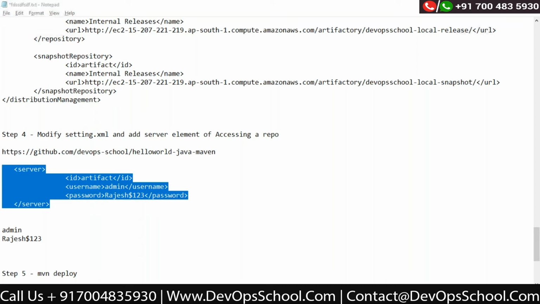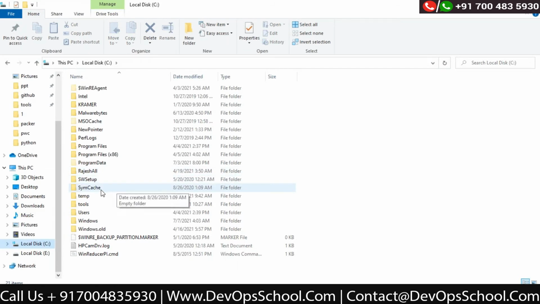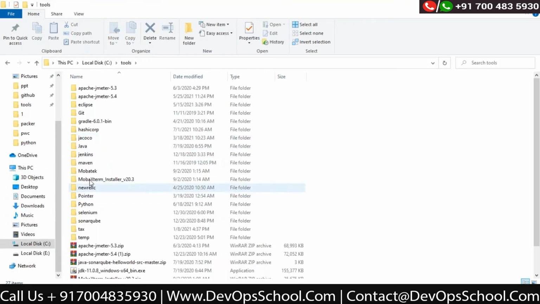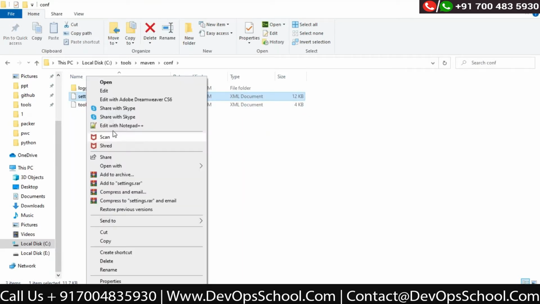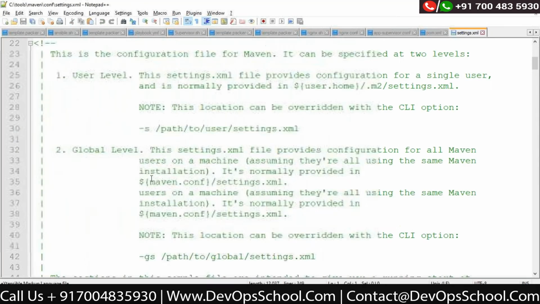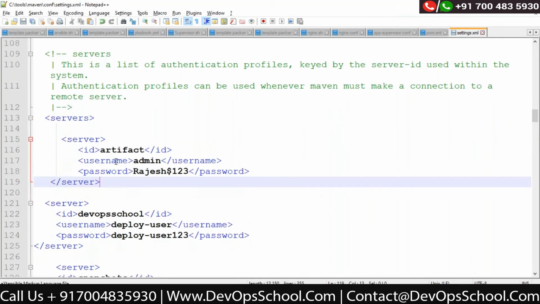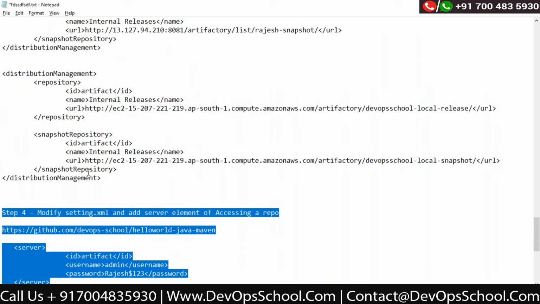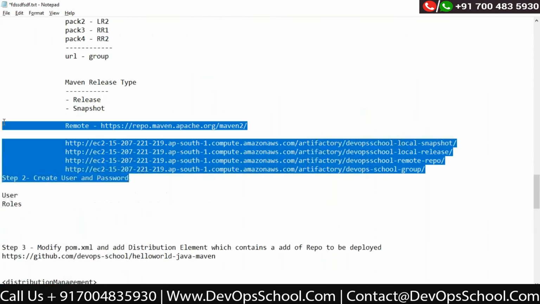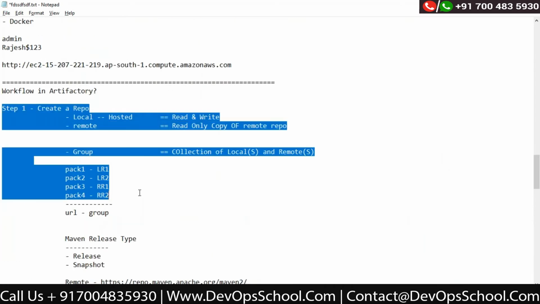So let me go and do the changes in the setting.xml. Which is inside tools, Maven, conf, setting.xml, and server component. You have to see, I have multiple, so you have to add this one here like that. Done. So finally, guys, step number 4 I have done, step number 3 I have done, step number 2 I have done, which I'm using the super access, and step number 1 I have done.